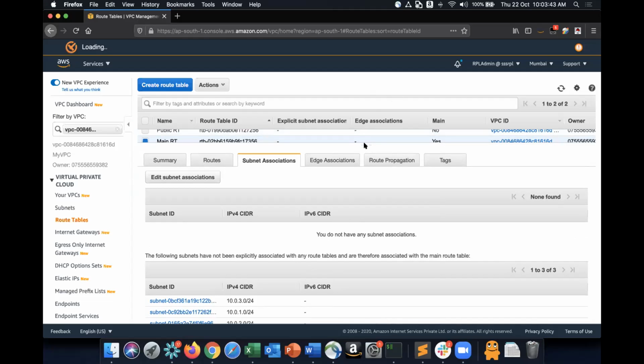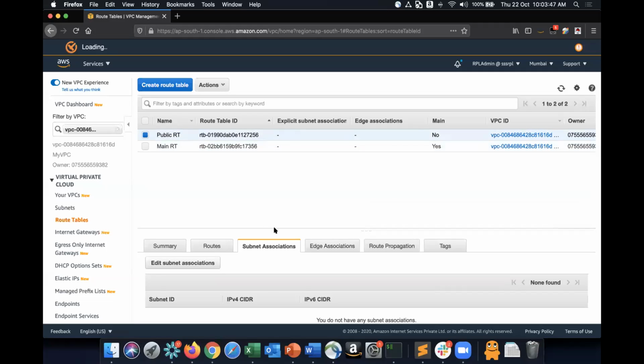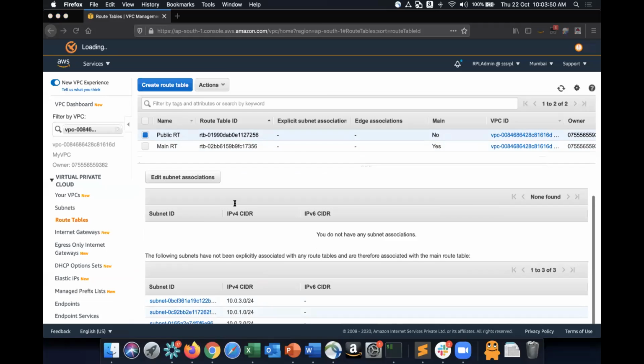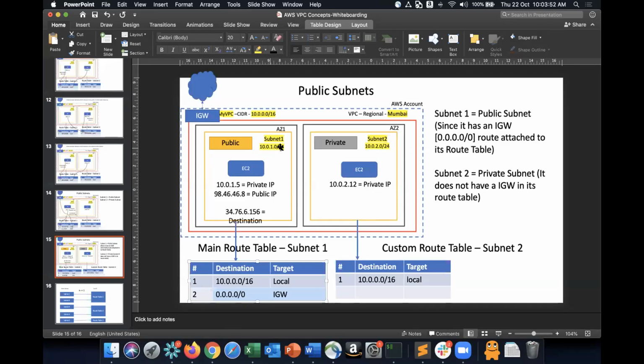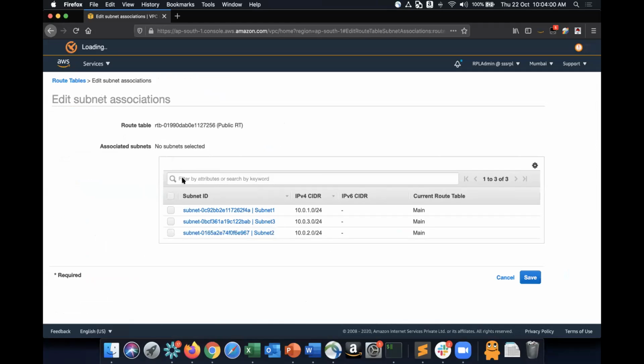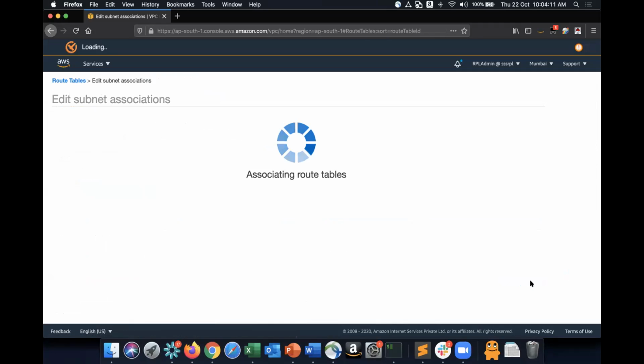So now I want to go to my public route table and associate my subnet 1, which is 10.0.1.0/24. That is my subnet 1, correct? Now click on edit subnet associations. These are all the subnets that I have. I want to use my subnet 1 as a public subnet. I'll select that and then hit save.